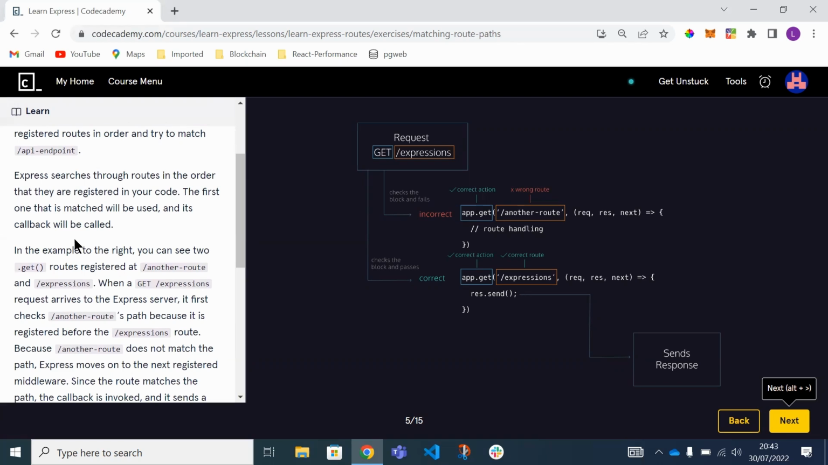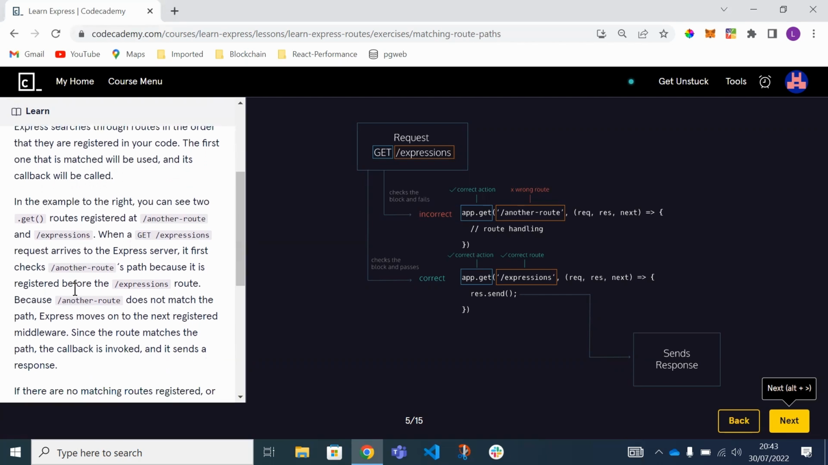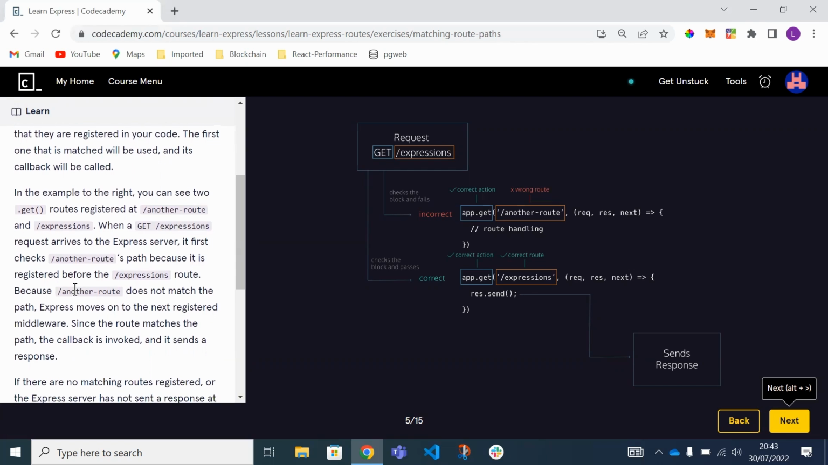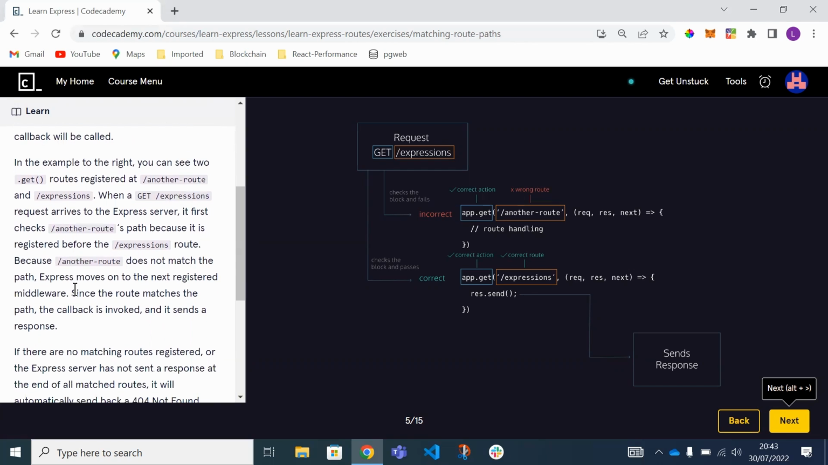Yeah, I got it. So it says Express moves on to the next registered middleware. Since the route matches the path, the callback is invoked and it sends the response. So I think what it's saying here is this is the request, a GET request at this route. It's going to run through the code. It's going to hit this. This matches. It's going to move on to this. This isn't a match. So it's just going to carry on to the next one.